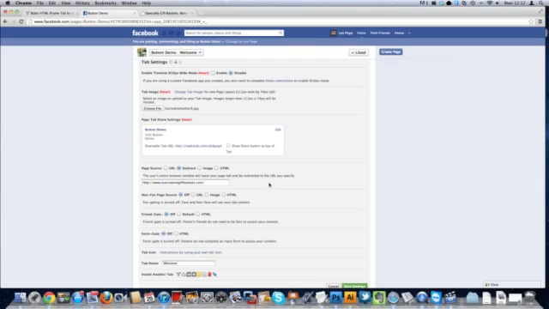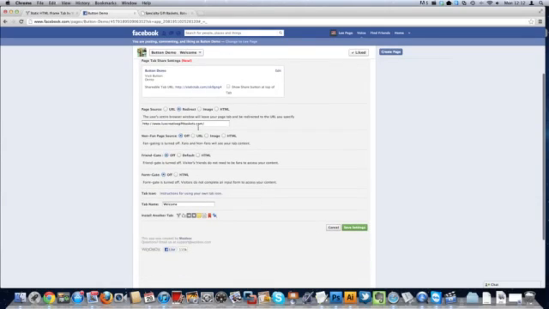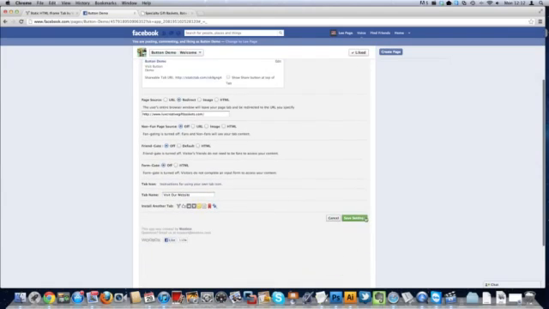The next step, we can ignore these other settings, is to give the button a name, and we're going to say visit our website, like that. And then all we need to simply do is click Save Settings.